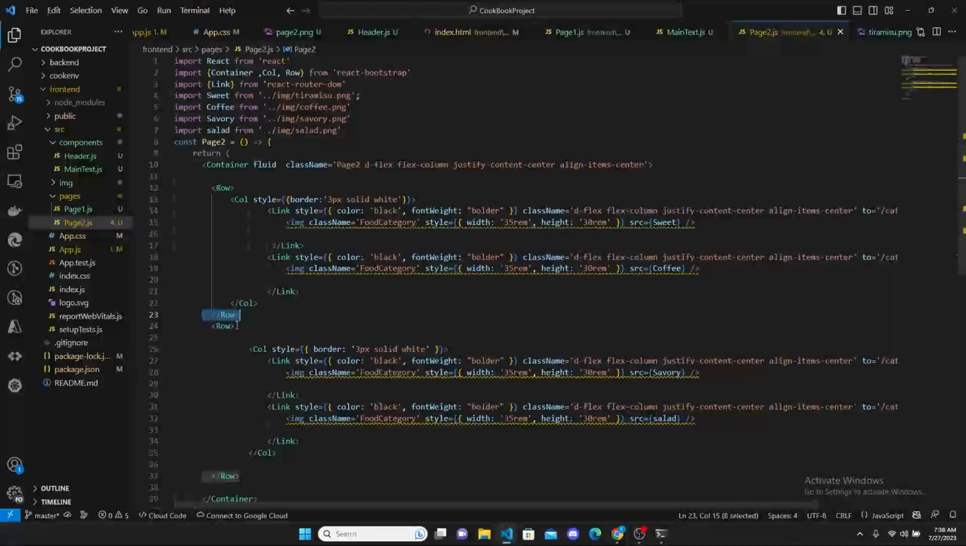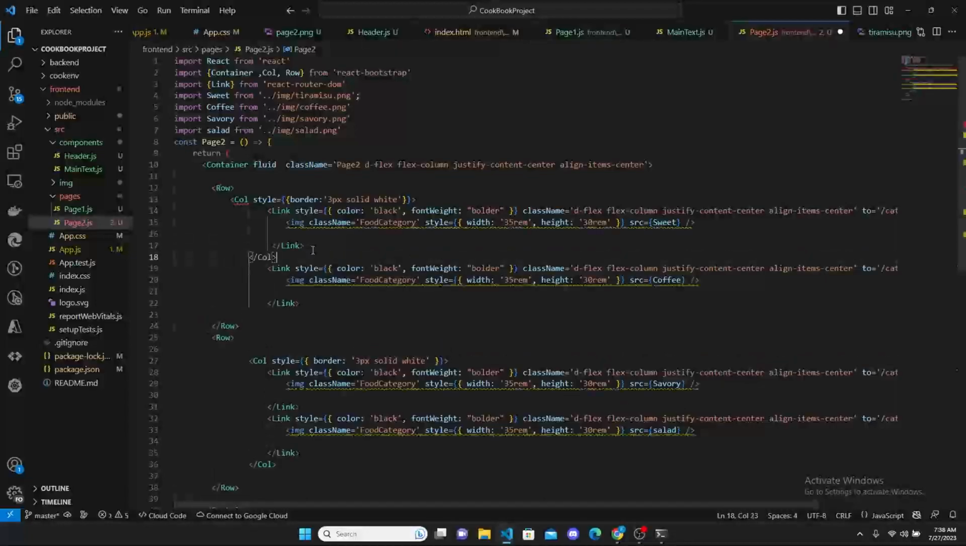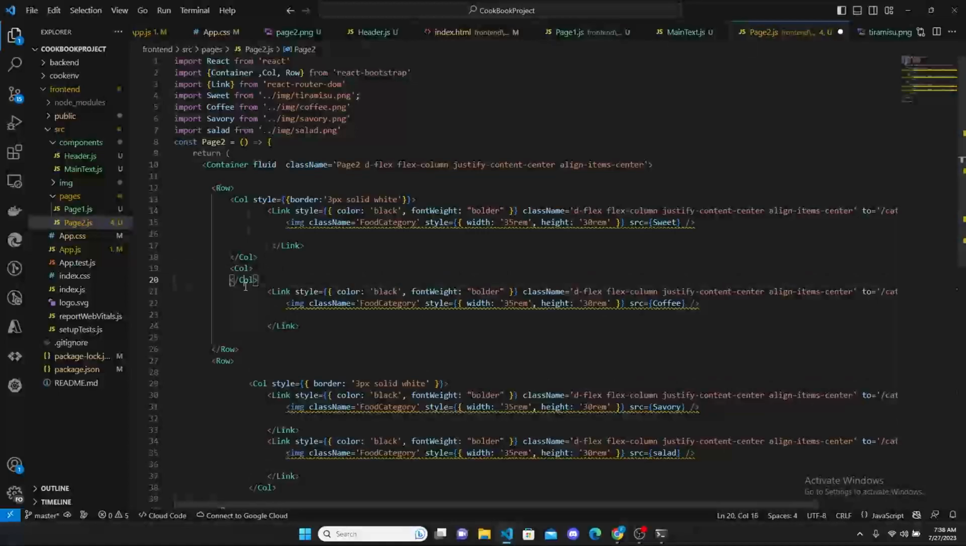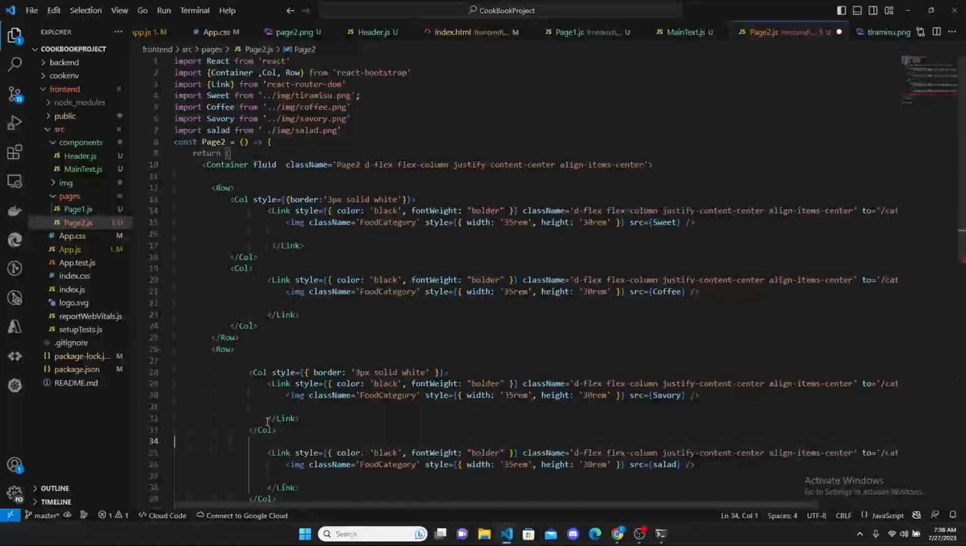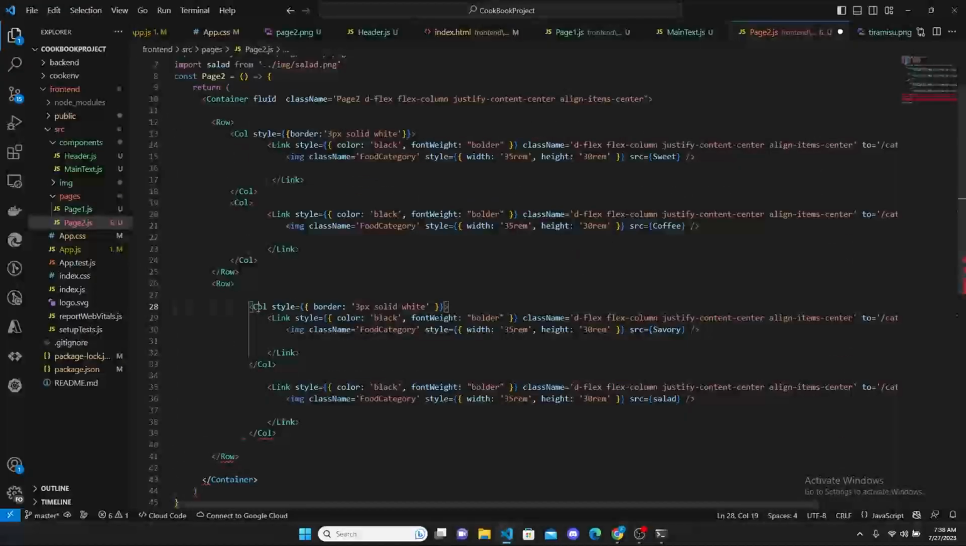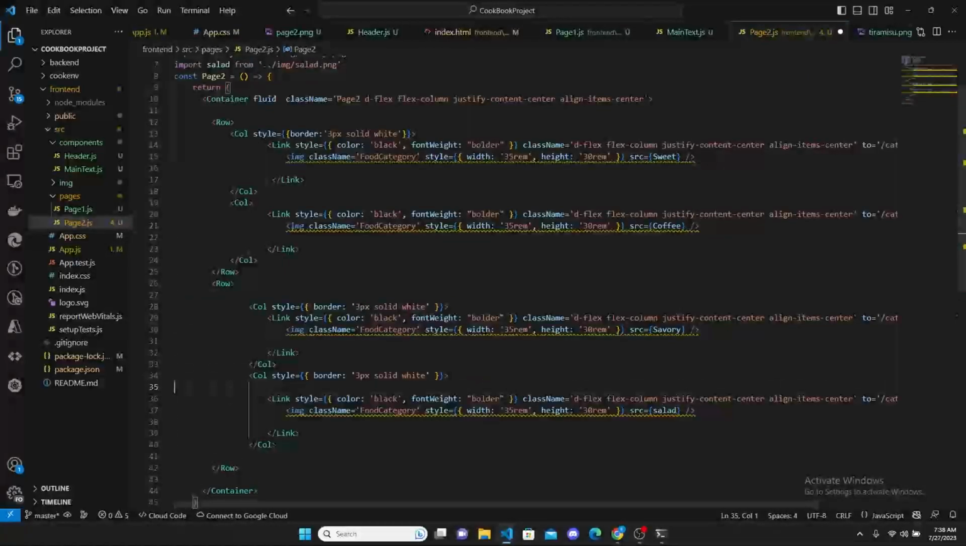So we have the first row and the second row. There should be two columns here. So that's a column. The first link is a column. Another link is a column. So let's copy this one and add it here, like this. And do the same for the other one. So let's end the column here and add another one here. And don't forget to add the styling.